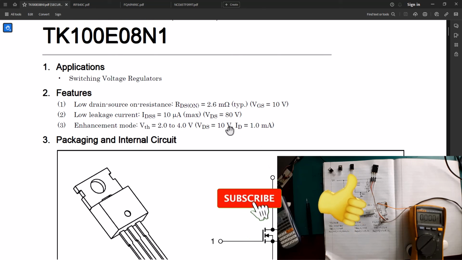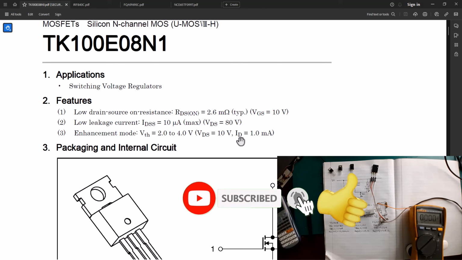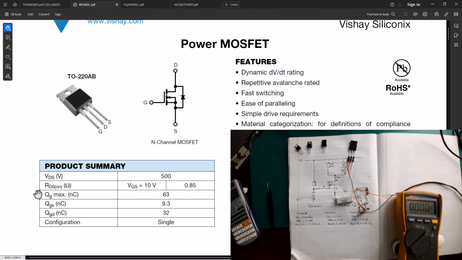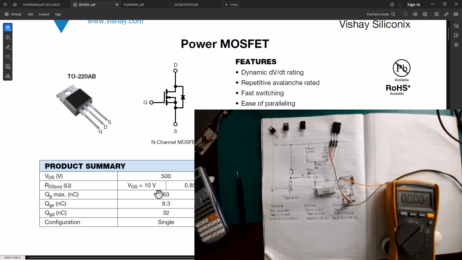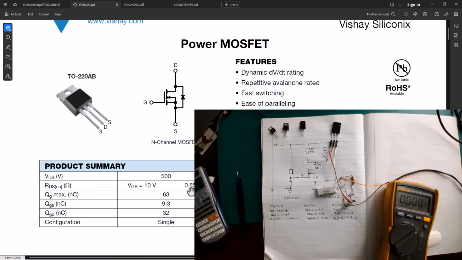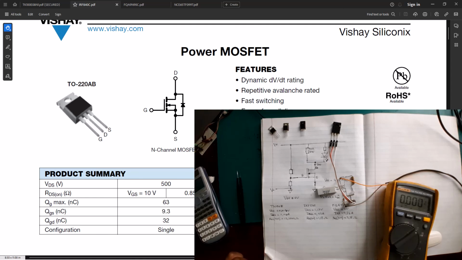Okay, and if you're going to switch it on with a 10 volt VGS, then also ensure that you know what your RDS on is and how much heat will be dissipated through that resistance, through the MOSFET, at a specific value of current. So that is it, guys, for this tutorial.